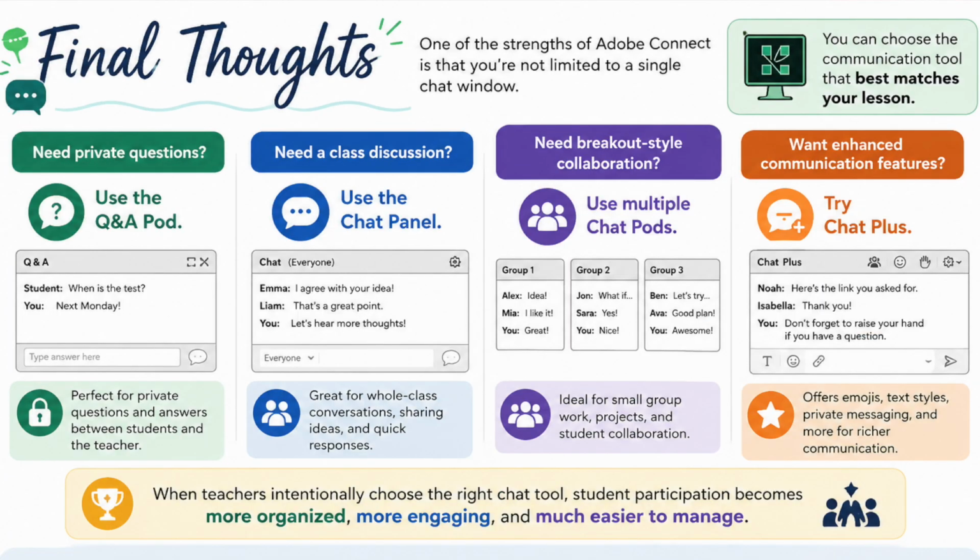Use the Q&A pod. Need a class discussion? Use the chat panel. Need breakout style collaboration? Use multiple chat pods. Want enhanced communication features? Try Chat Plus. When teachers intentionally choose the right chat tool, student participation becomes more organized, more engaging, and much easier to manage.